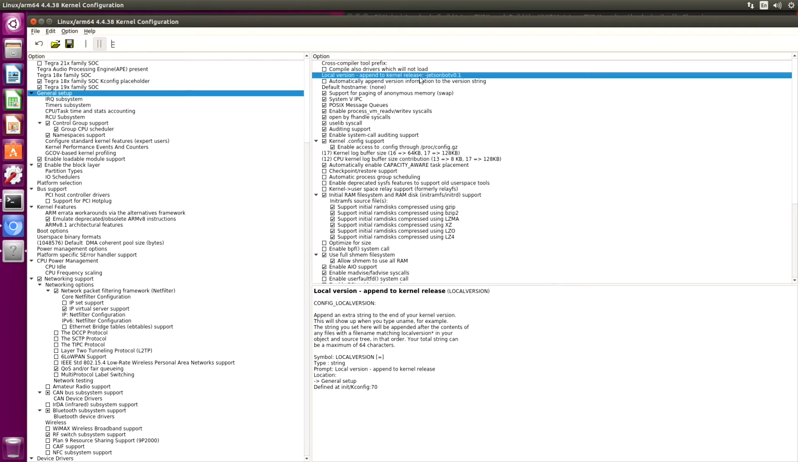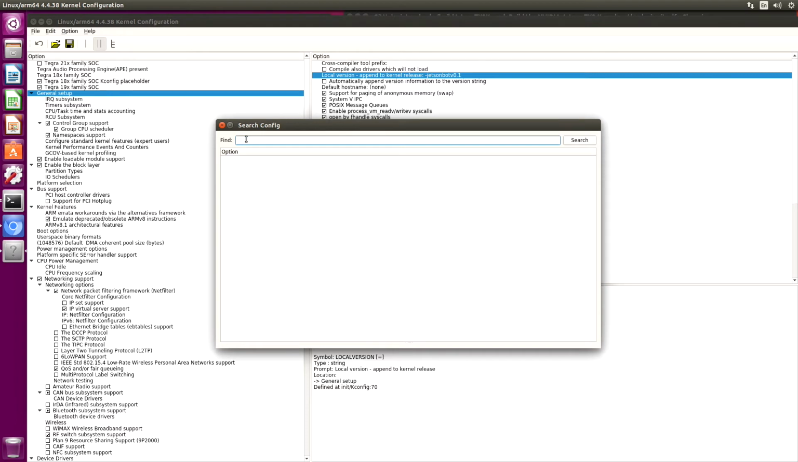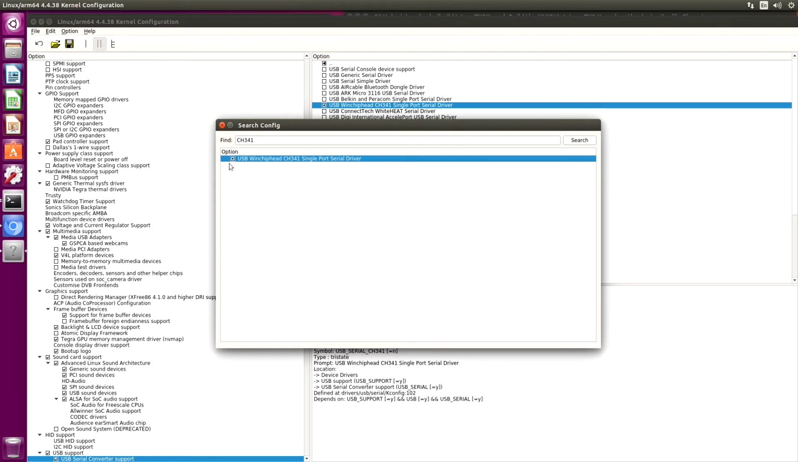I also want to build a module. Let's find it. Here it is. It's a serial to USB converter, commonly used by Arduinos. I will compile that as a module. The little circle here indicates that it will be built as an external module. If I was to set it as a check mark, that would indicate that it would be built internally into the kernel. In this case, I want an external module.